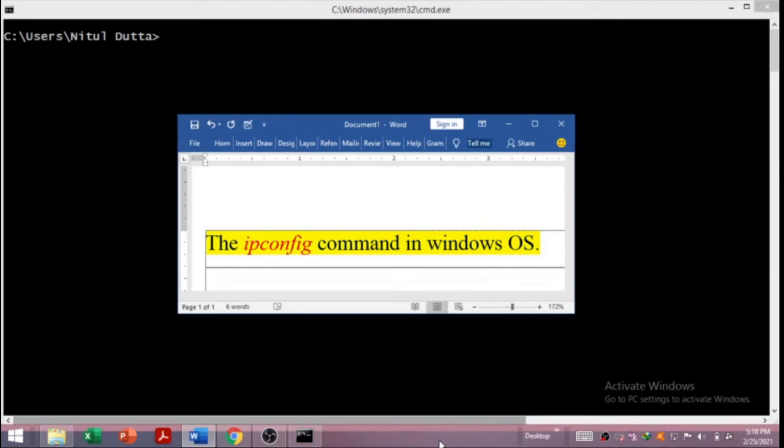The IPCONFIG is one of the most important commands in Windows operating system. It can be used to extract much information of the device which is related to network administration or network configuration. In this video, we'll explore the IPCONFIG command and we'll see what are the different information that we can extract or reveal from the device using this command, that is IPCONFIG.